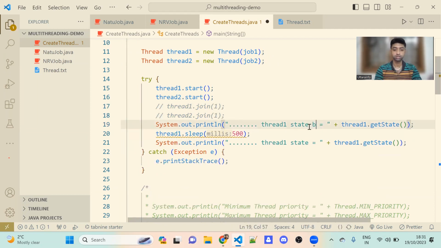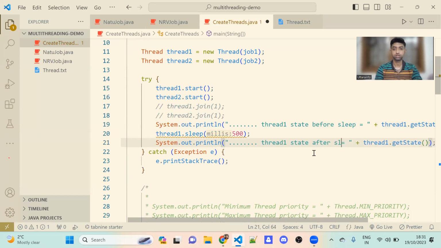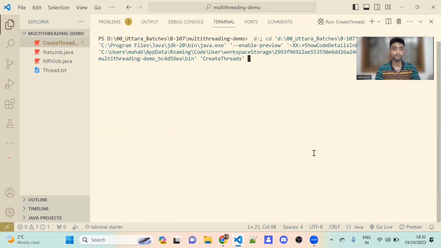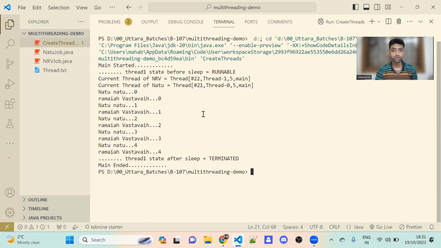So thread1 state before sleep, and thread1 state after sleep. So clear the console. So it's runnable after sleep. It ran and got executed, ending with terminated.